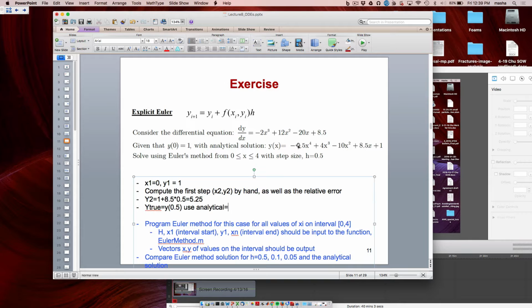Can somebody remind me what that is? 3.1 something? 3.187 and so forth. Okay, so basically this minus this divided by this would be my relative error. What is that? 0.647. So it's 64.7%.